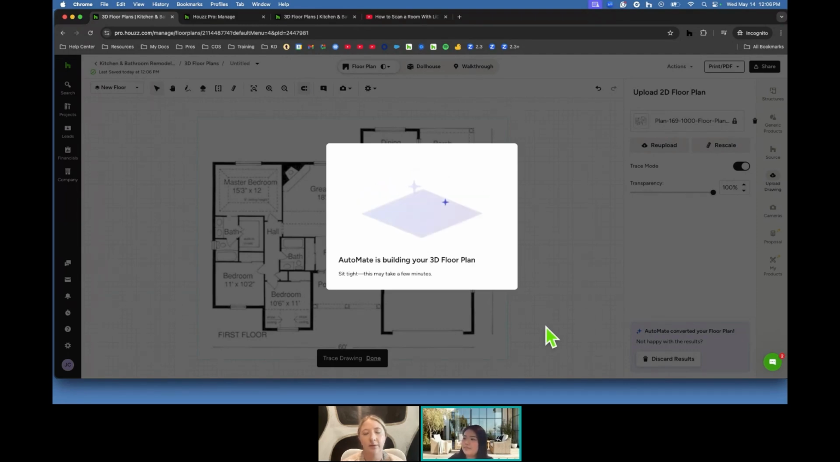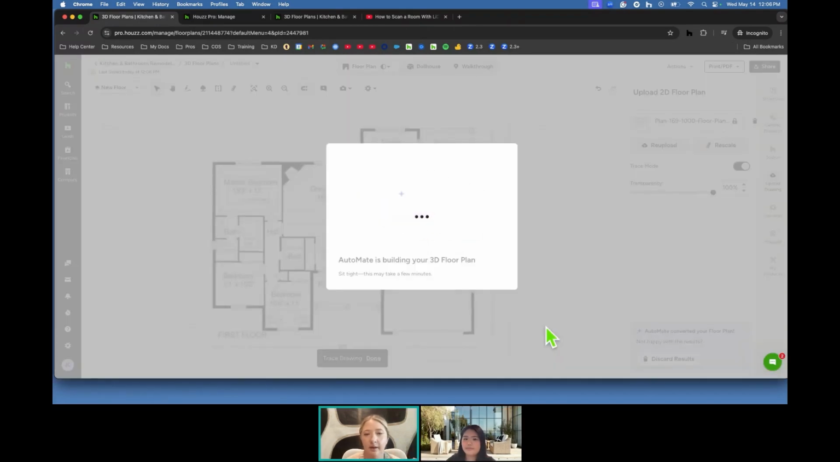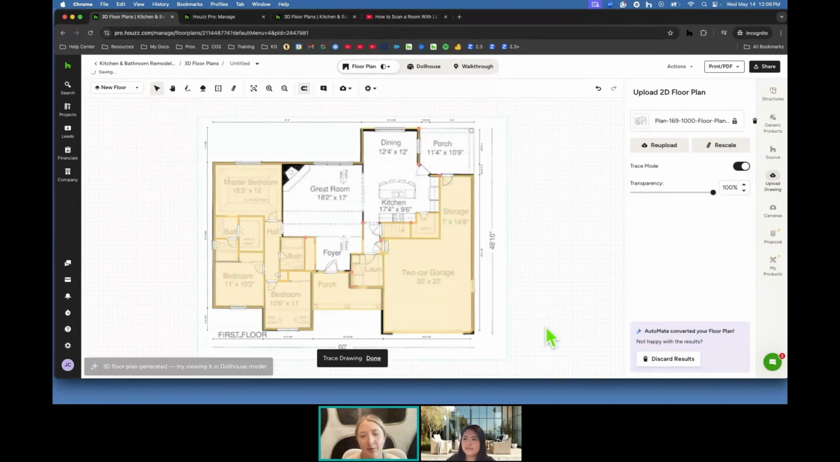And if you don't know, Automate is going to be the name that you see throughout the system. That's going to be our AI tool. So anytime you see Automate, that means that AI is helping us do something. So there's lots of cool AI functionality throughout Houzz Pro. Exactly, yes. And so this is our traced image.